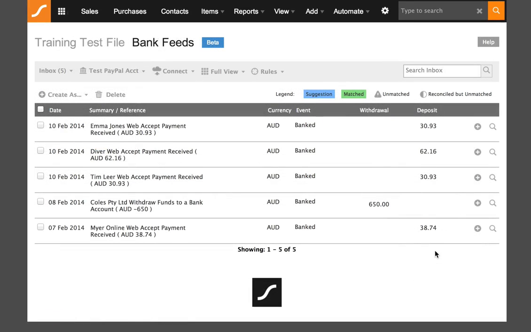Now back in the bank feed screen, we can see there are 5 more transactions, and all we need to do now is work through the list, changing the dollar value from net to gross so that we can capture the PayPal fee correctly, and we can create the sales invoices within the same screen.